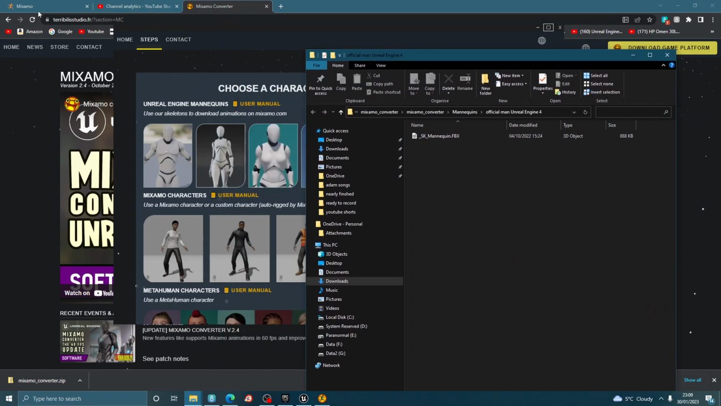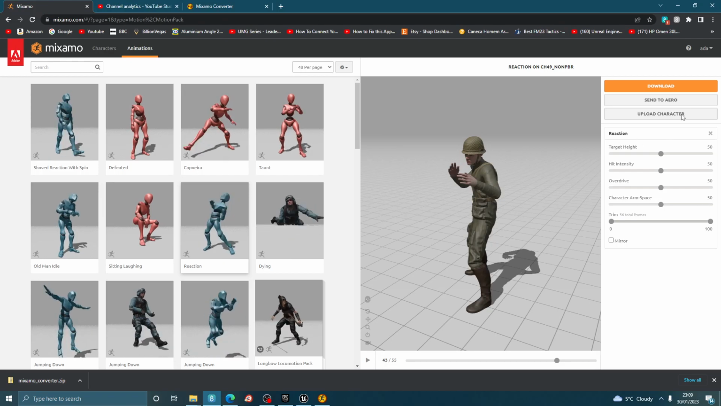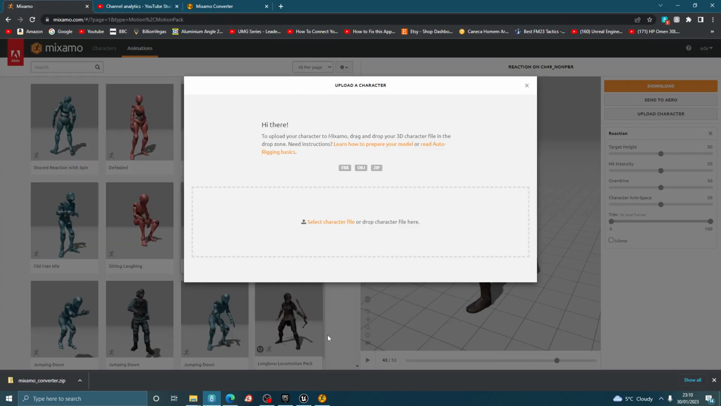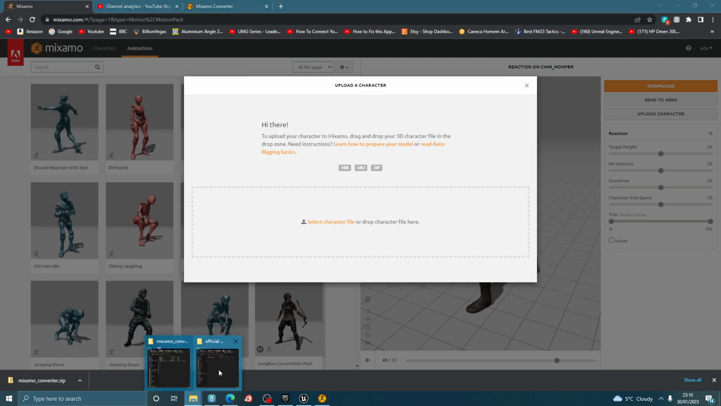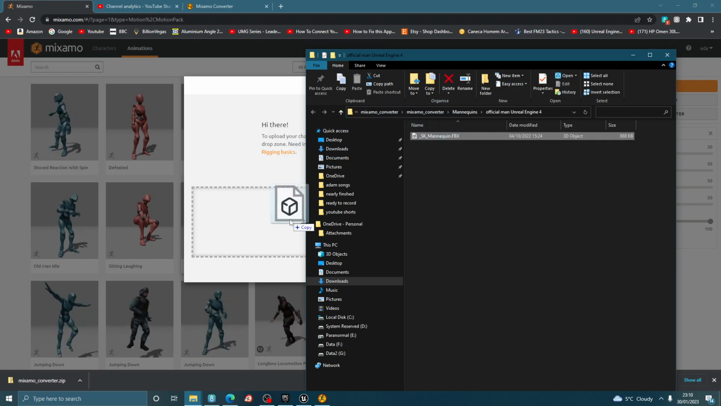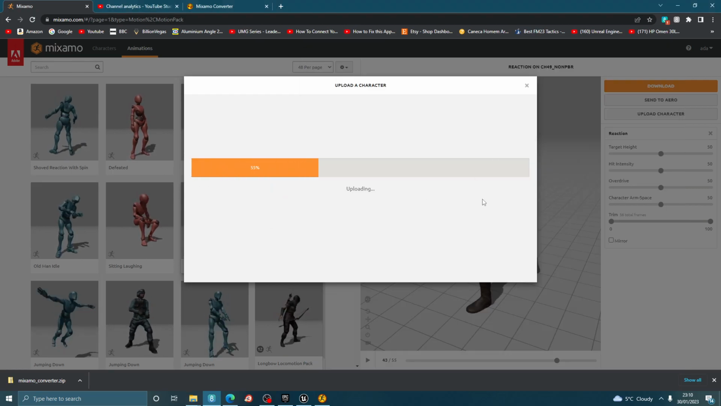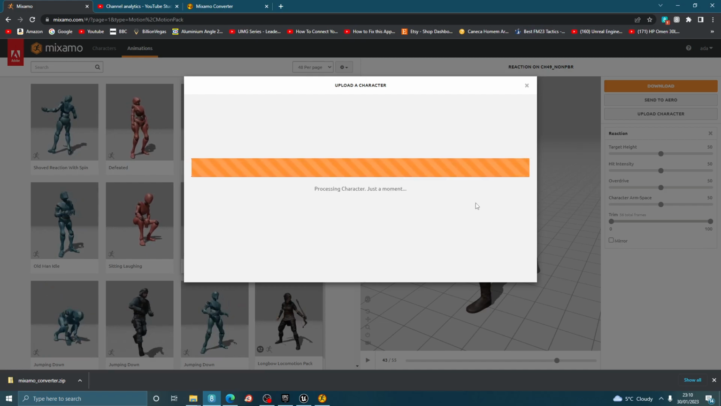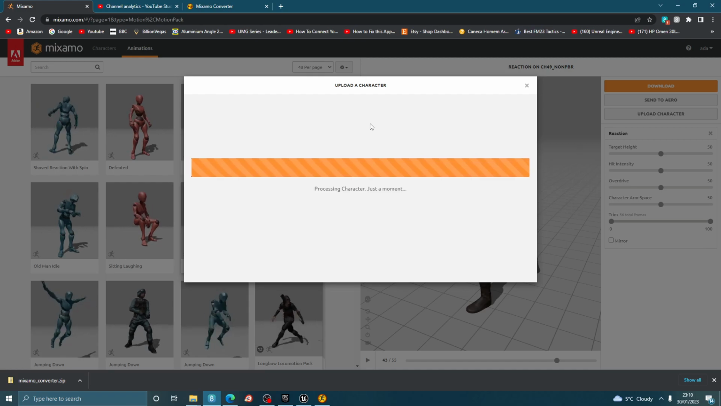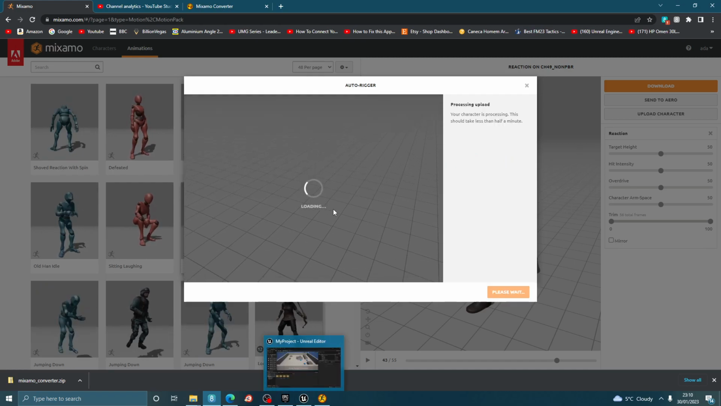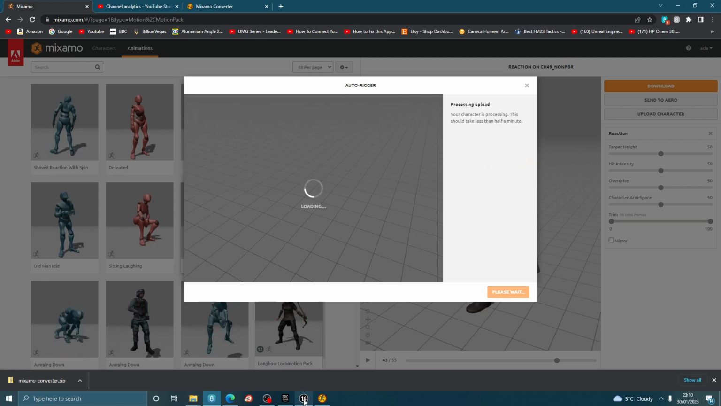Now I have that, I need to go back to Mixamo, and I need to upload character. Just on the right here, find that, this one, and drag the skeleton of the mannequin into here. It's going to upload. It isn't going to take too long. So this is how we will get animations to work with our character. While that's processing, it's done now.